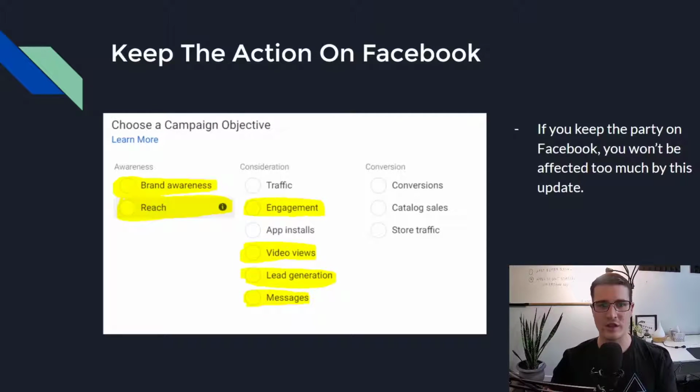So the second thing you can do is honestly just keep the action on Facebook. So if you keep the party on Facebook, you won't really be affected too much by this update. So what I mean by that is that as long as the user stays on the app platform, Facebook should still be able to track what's going on because it's their app. So brand awareness, that's still something you'll be able to do. Reach, engagement, video views, lead generation, messages, those are the main ones.